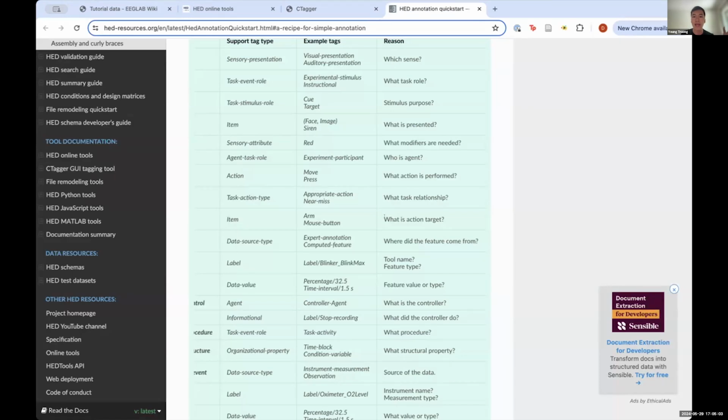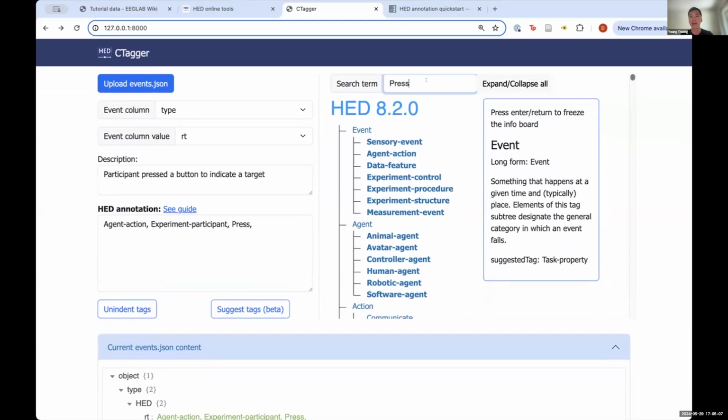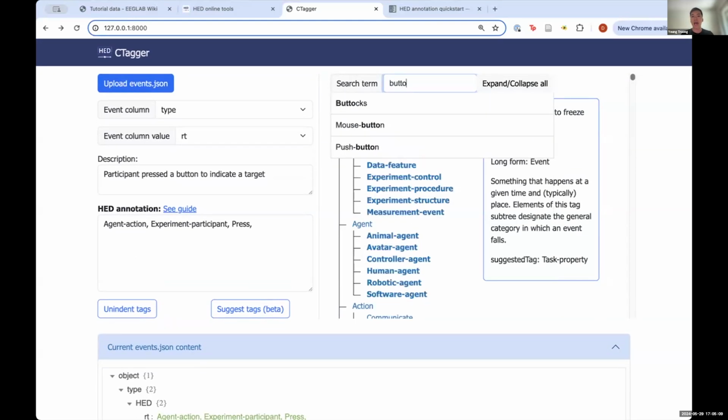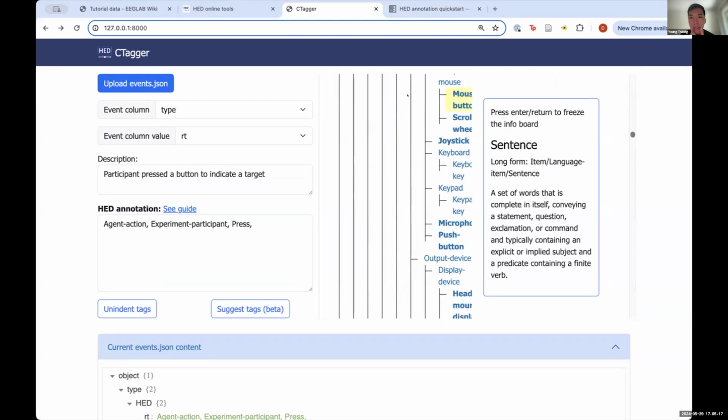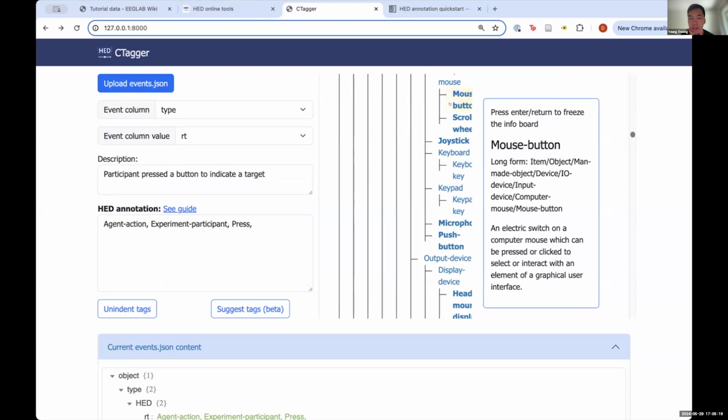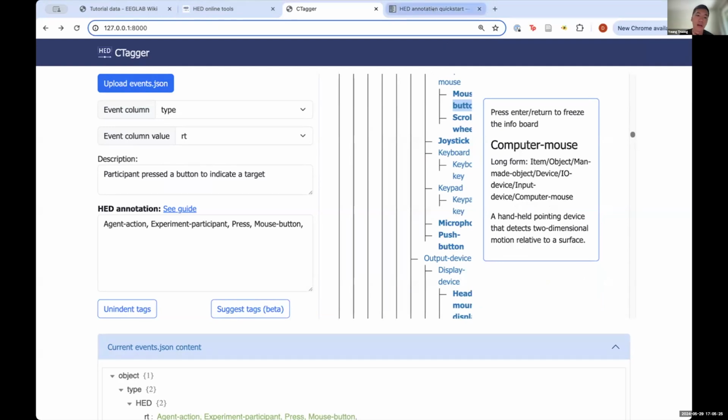Say, what is the action target? So you're pressing what? You're pressing a button. So let me also add the Button tag. When I look for button in here, there are a couple of options, Mouse-button or Push-button. In this case, I believe Mouse-button was the one that we used in the experiment. So I add that also into the annotation.